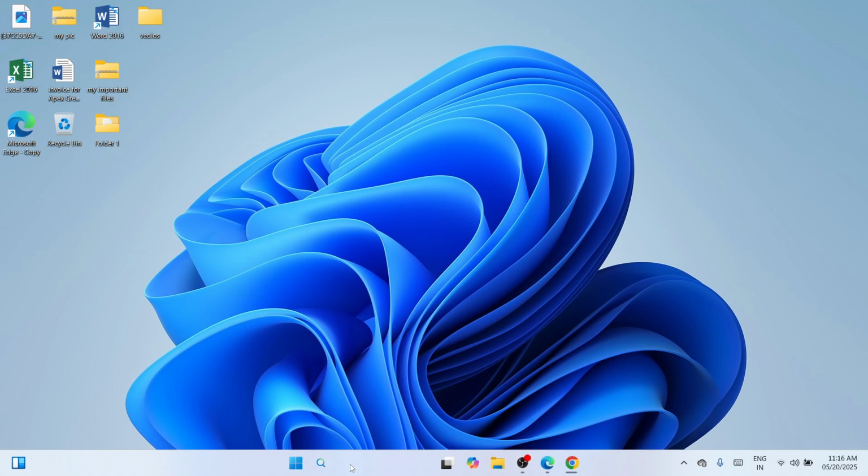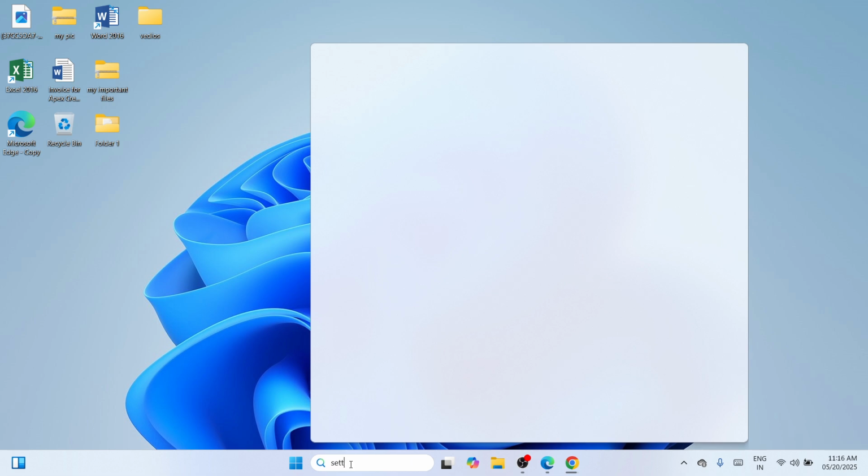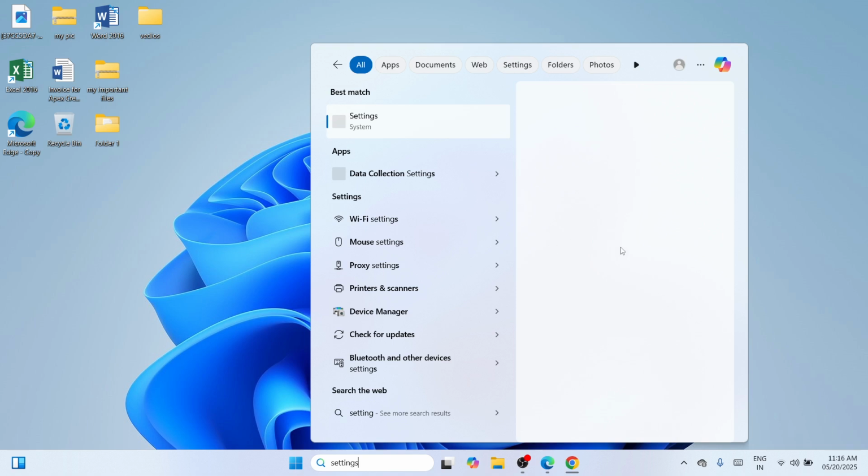Firstly, you need to proceed here at the bottom search bar and type for settings. Once you've typed it, please wait until a best match appears in this window. By the way, you can also press the Windows key and the I key together, and in that way you will be able to bring up the settings easily.